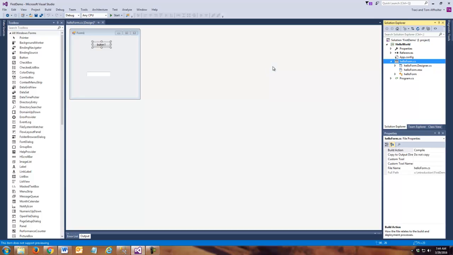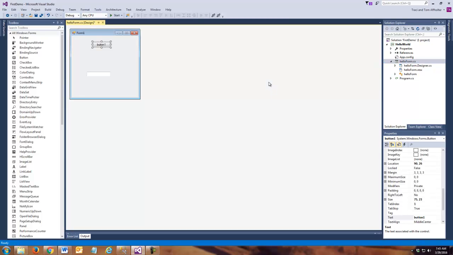Now, a couple other things that I want to show you. This window down below here is my properties window. The properties window gives me the properties of the current selected object on my form. For us to understand that in more detail, we have to understand object-oriented programming, which is going to be another lecture. So for right now, just bear with me.